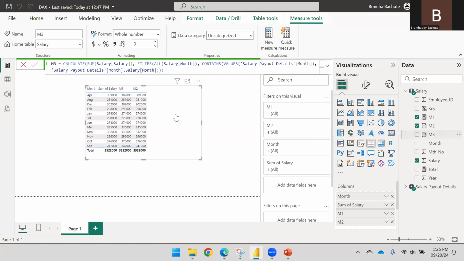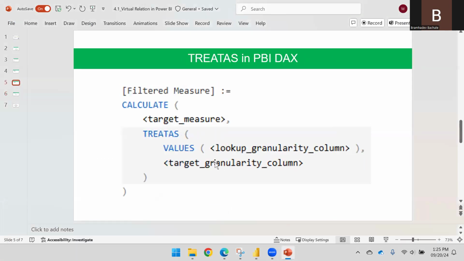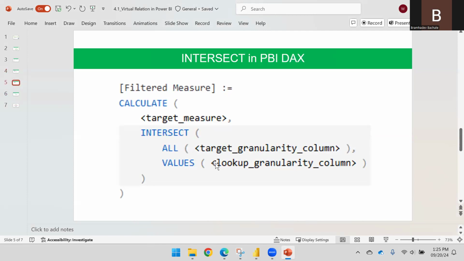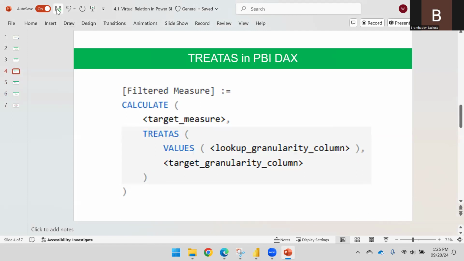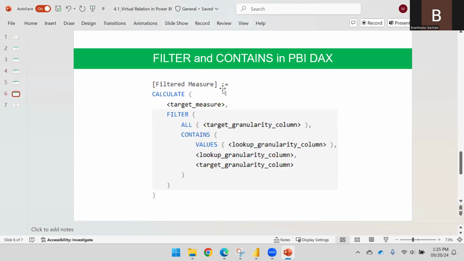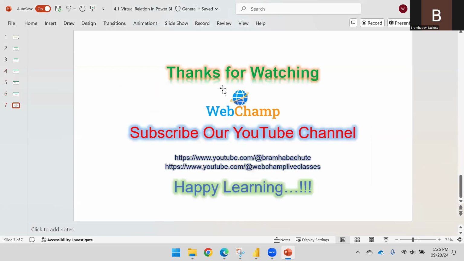And if I bring this, again it gives me the same value. So if I use TREATAS, INTERSECT, or FILTER and CONTAINS together, it gives me the same calculation. The functionality of all these functions is the same, but yes, TREATAS is an optimized function that was recently added, and it is helpful to build a virtual relationship when a relationship between the tables does not exist. Okay, so I would like to conclude this video, and thank you for watching.